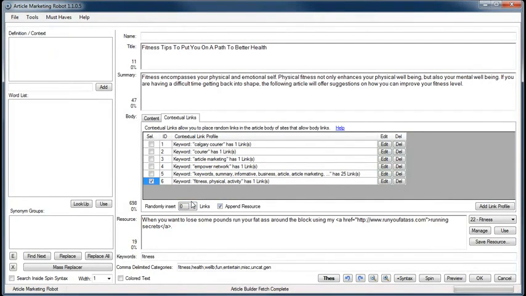Now, in most cases, directories don't allow more than 2, and if you're going to append your resource box, you're only going to want to select 1, and I'll go over what that is now. So the append resource box only applies to WordPress sites. It does not affect any other article directory in Article Marketing Robot.